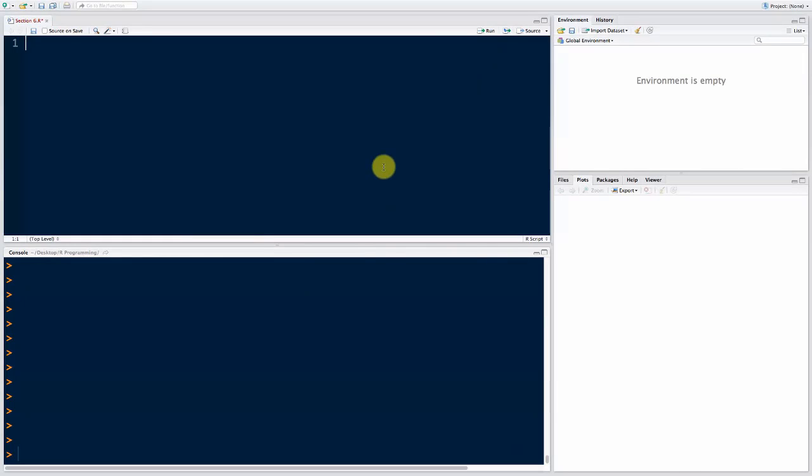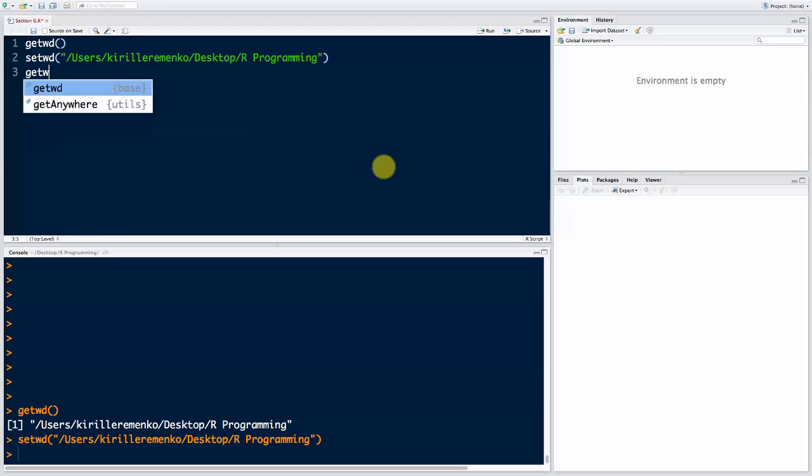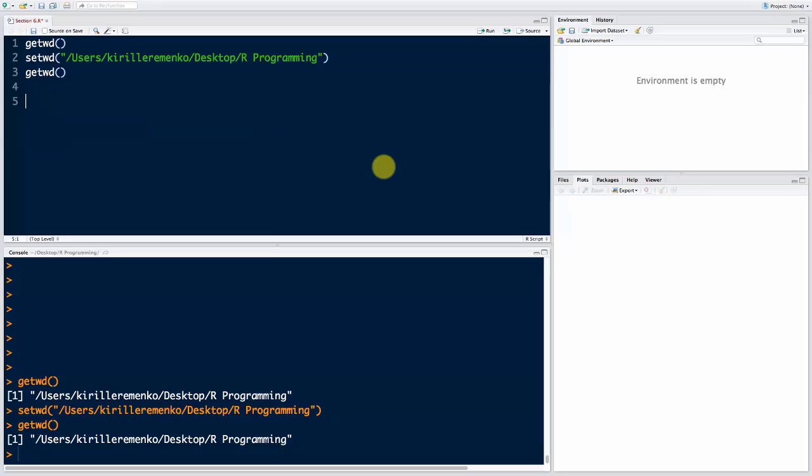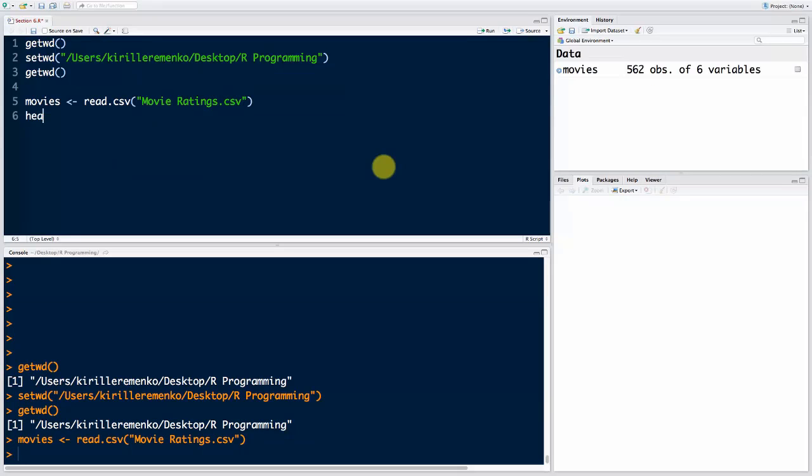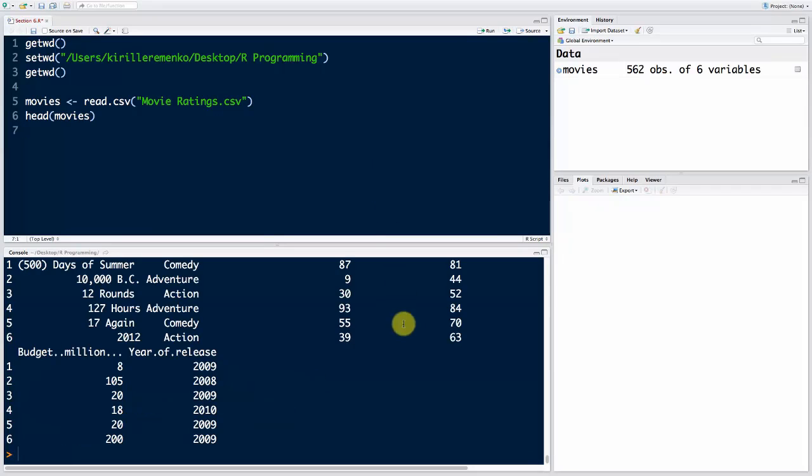I've got RStudio opened up here, and let's load the data set. First of all, getwd. Mine is correct, but for practice's sake, let's say setwd, and let's set it to what we want. Check it again. And remember, on Windows, it's a bit different. All right, now we're going to read the data set, and it's going to be read.csv. And here we're going to say movie ratings.csv. If I run that and I look at the top rows, we'll see that we've got the top rows here. Let's make some space.